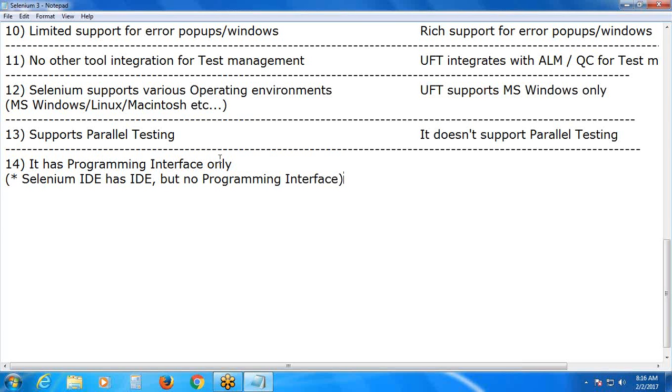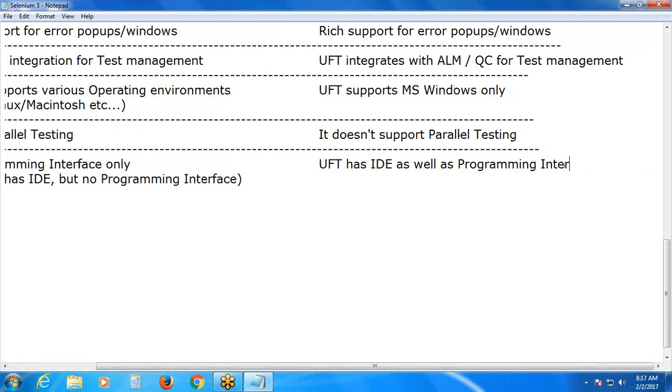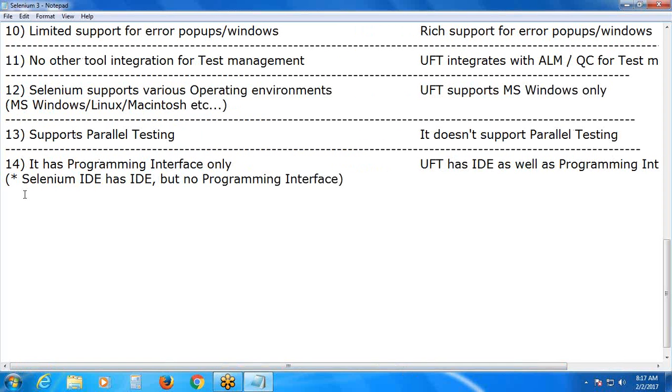Okay. Next, observe this one. UFT supports it; Selenium IDE is not supporting programming. UFT has an integrated development environment as well as a programming interface. Observe, Preeti. Any problem with this concept? UFT has both IDE as well as programming interface.